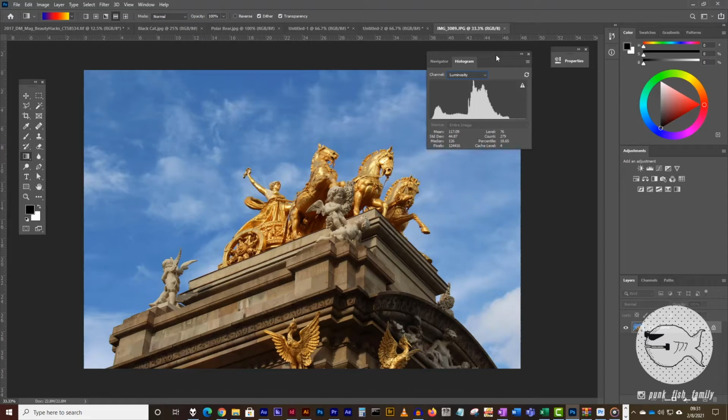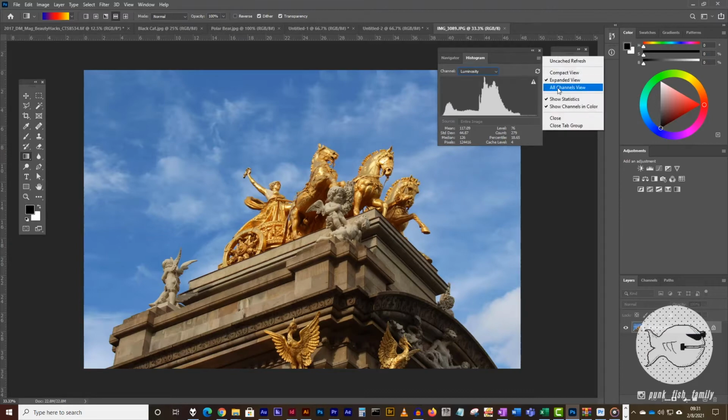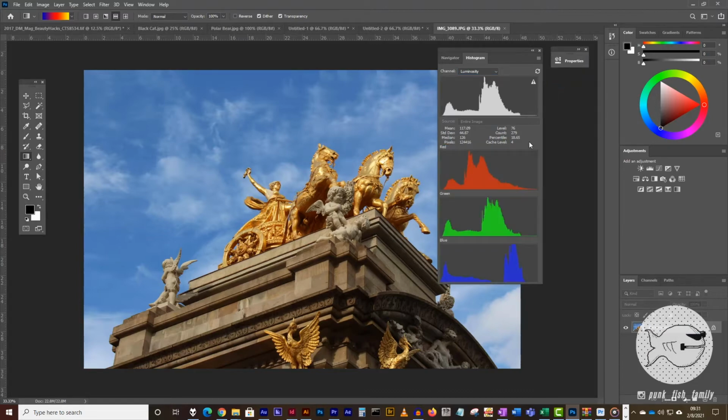So this is a tool that we'll be using in a tool called Levels, in a tool called Channels. We're going to take a look at it in a tool called Threshold as well. I just want to point out a couple more ways that you can use this. If you click on the menu, you can go to what's called the All Channels view. And in the All Channels view, you're going to see the red, green, and blue channels.